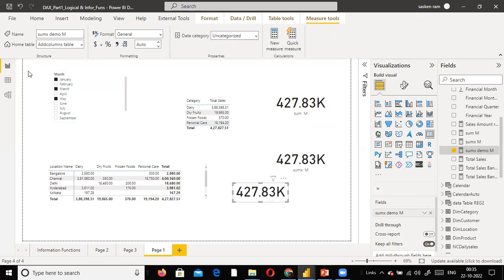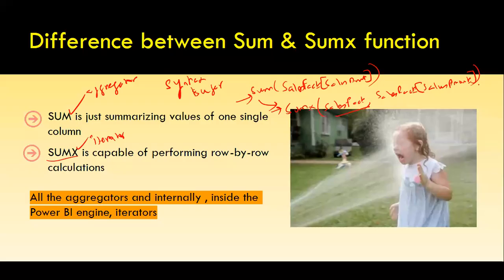Okay, to summarize quickly, SUM is an aggregator which summarizes the values of one single column, whereas the SUMX function is capable of performing row by row calculation. So this concludes the difference between SUM and SUMX function.